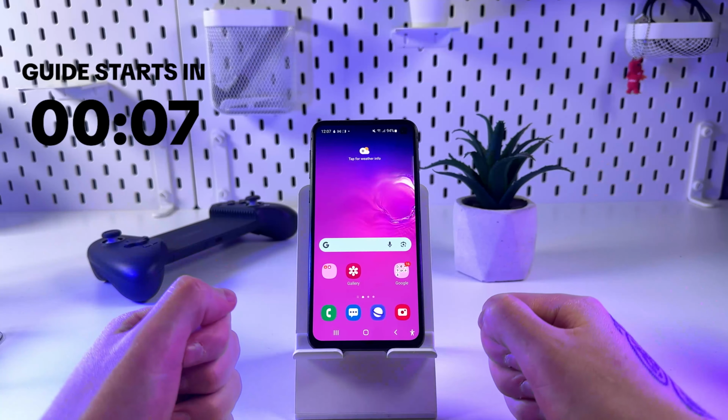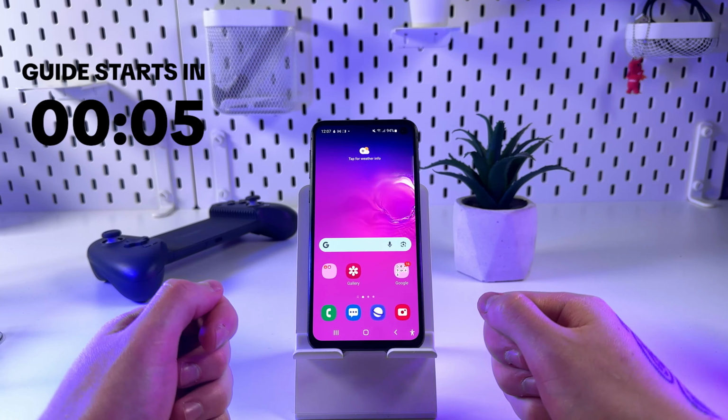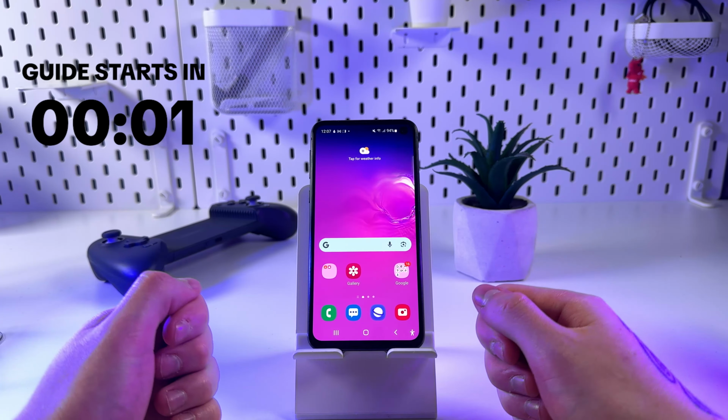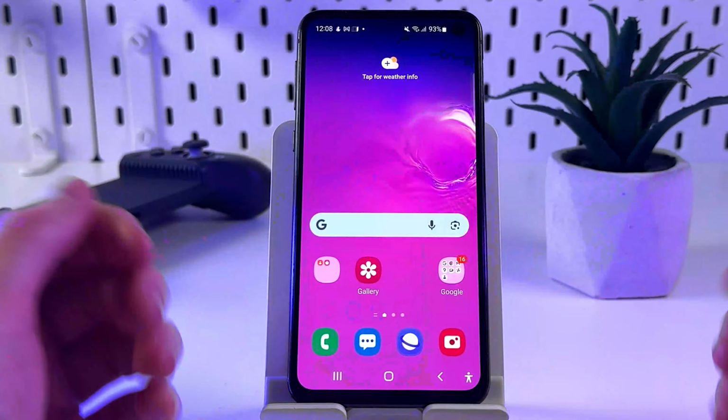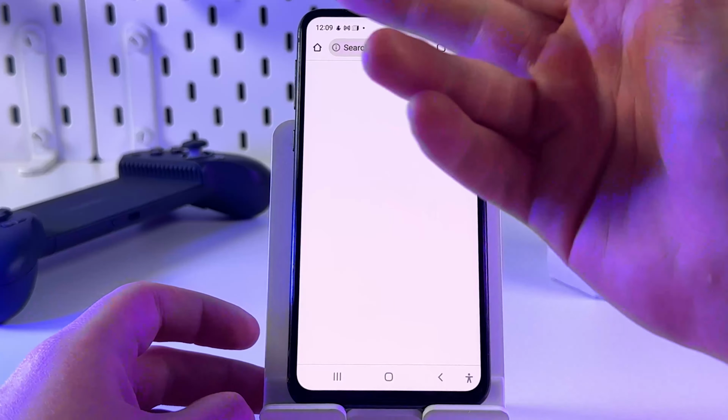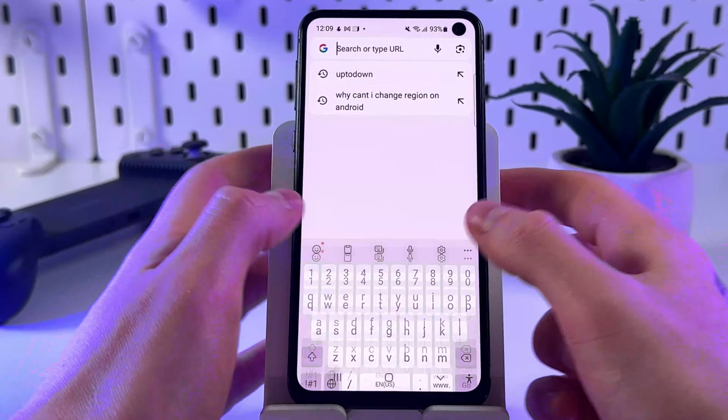Hey guys, today I will show you how to download an old version of an Android app on your device. So let's get started. Firstly, open a browser on your device. For example, I use Chrome, and in the search bar, enter Uptodown.